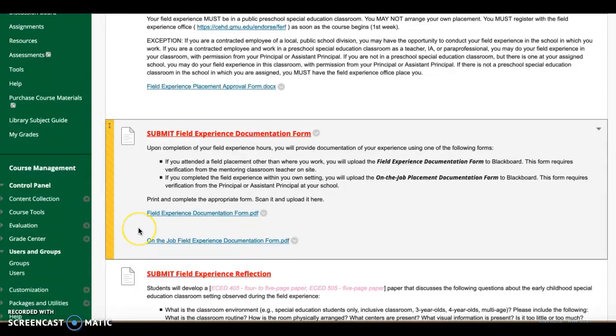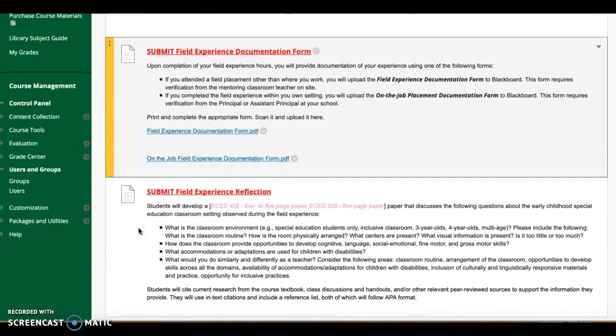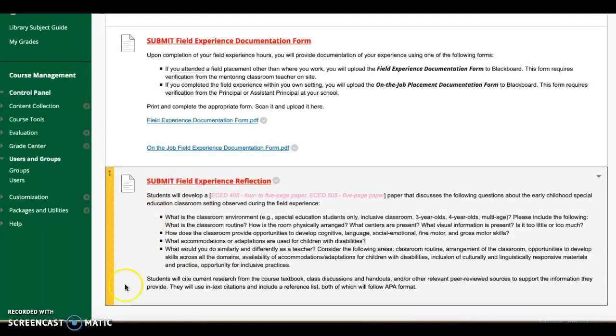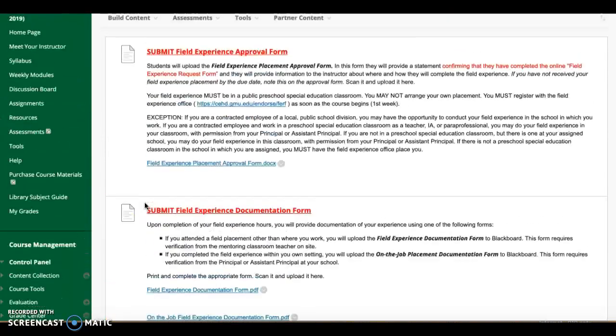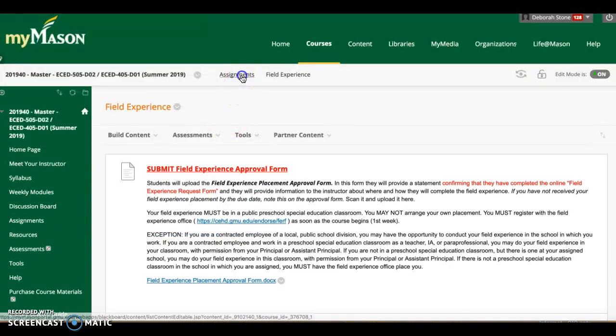So that's where you're going to do the documentation, and then here's where you will do your field experience reflection. This is where you will submit. And again, I put the description of what you have to do right here on the folder. So just click on here, upload your document, and submit. And that's it for field experience.